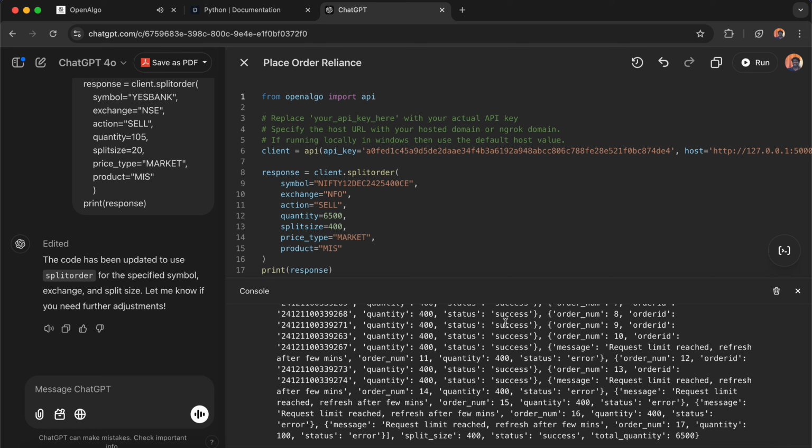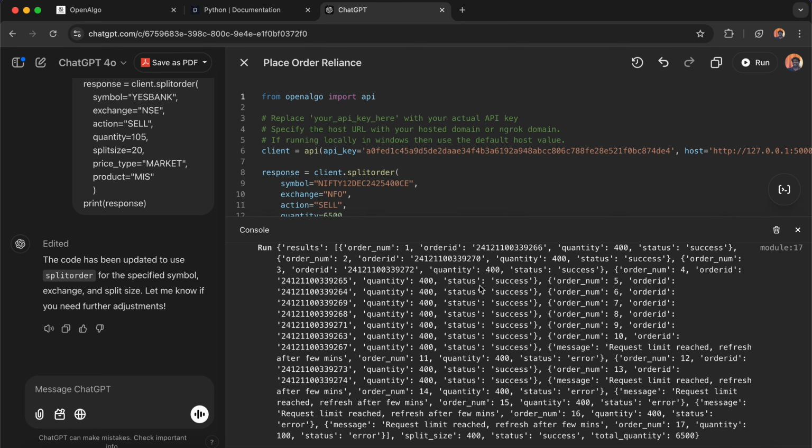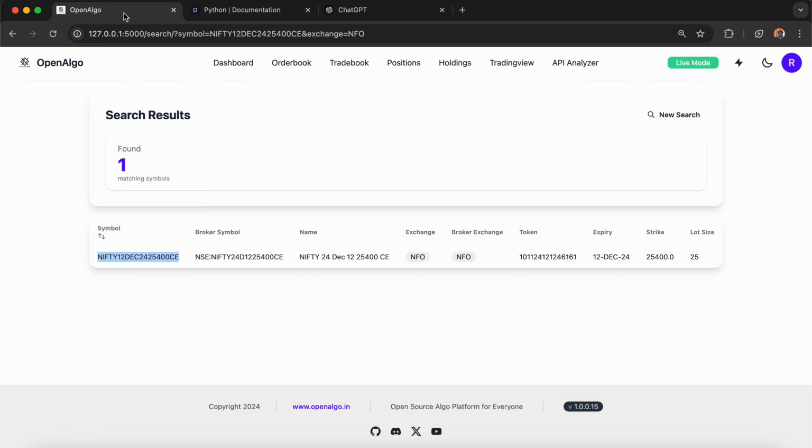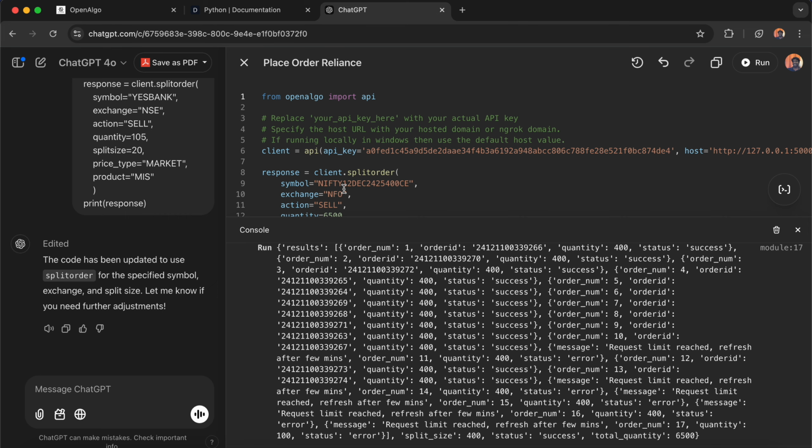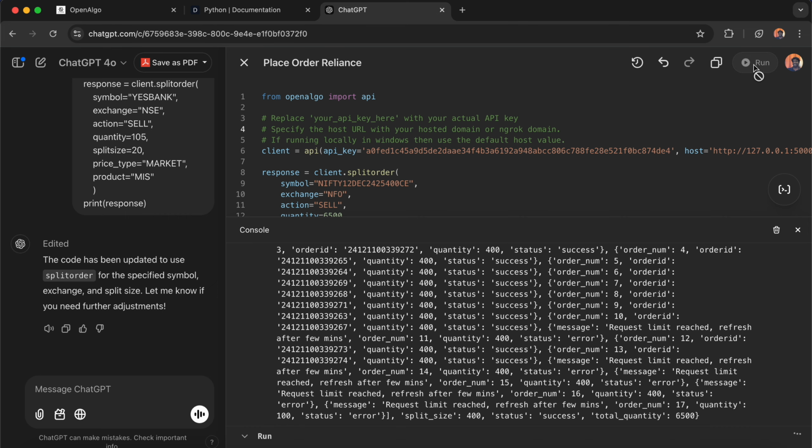You can see the complete status, it's sending an order. So it's sending us 400 quantity over here, and all the orders are getting triggered. You can see that it's happening. I can also send this in analyze mode as well. So in analyze mode, let me go to the API analyzer. I'm going to send the same order, so it'll be captured in the analyzer as well.